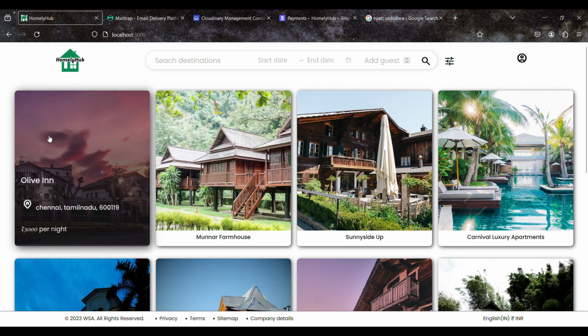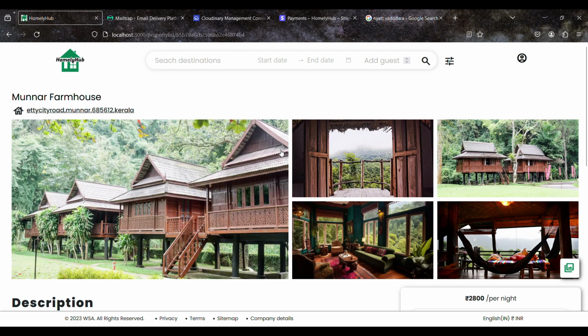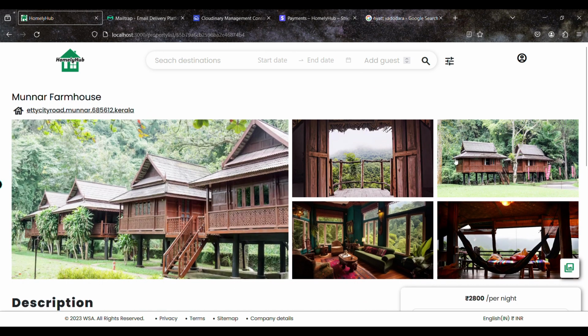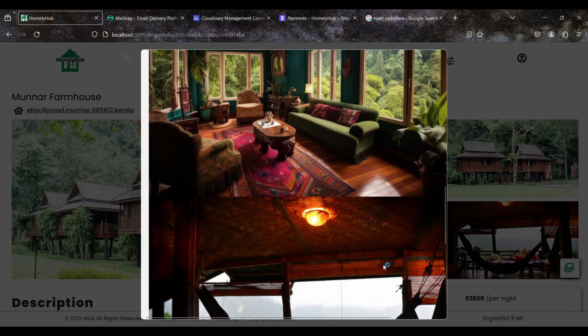Now let's click on a place. Here is a Munnar farmhouse. It gives the address with pin code. Then it has 5 images here. We can also see more images at the library icon. We can see all the images here.